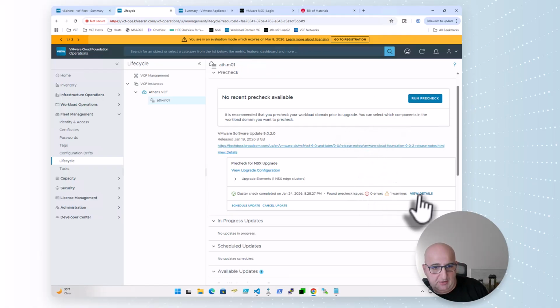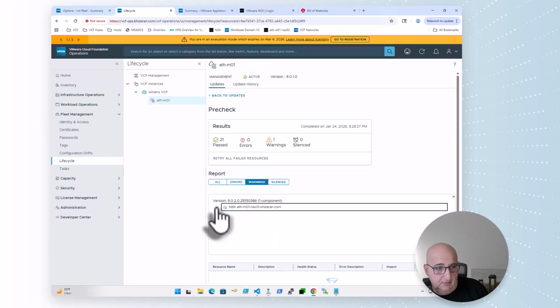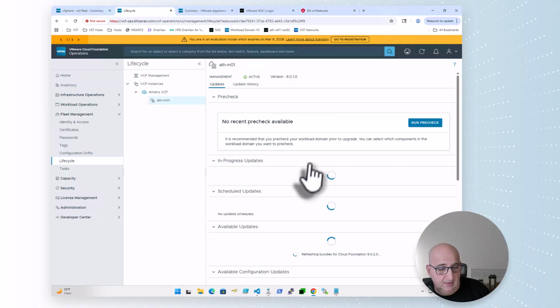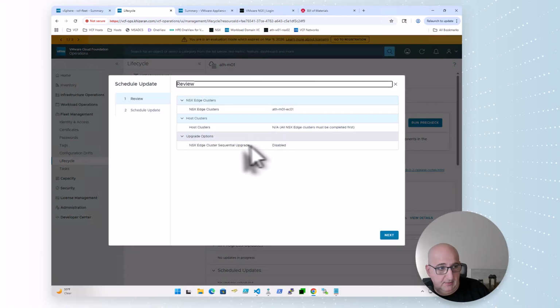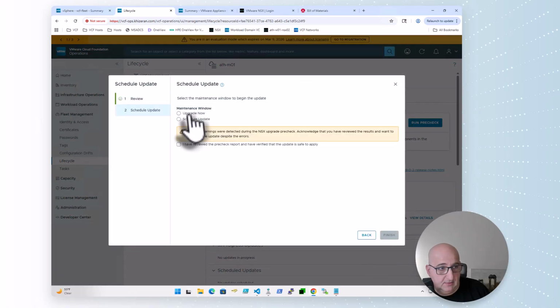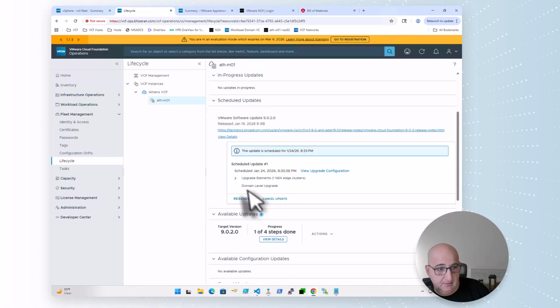All right, our check completed. If we click View Details and see what our warnings are, you can see there's a warning regarding deprecated logical objects, which it says here starting during upgrade. So we'll see what happens. We'll go ahead and schedule the update. Click Next. Upgrade now. I reviewed. And we'll let it rip and see what happens here.